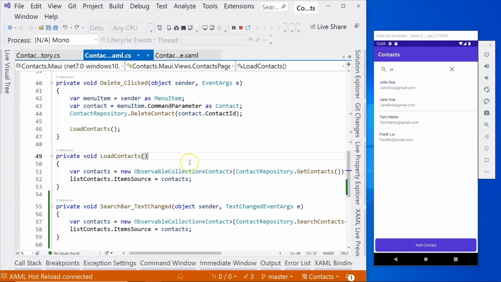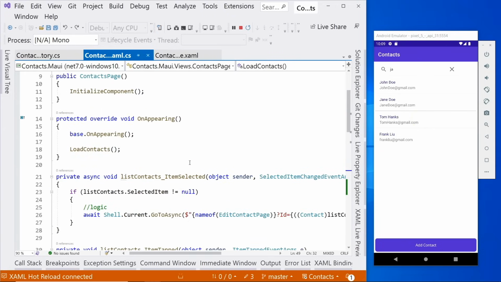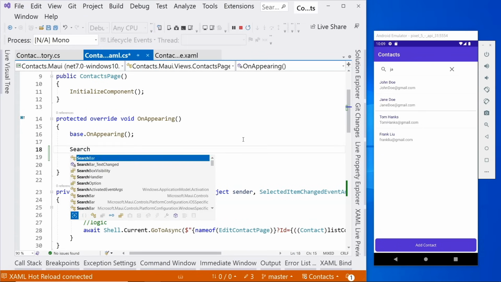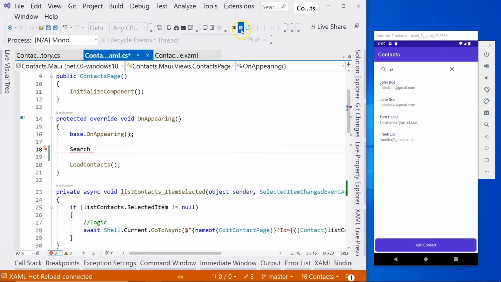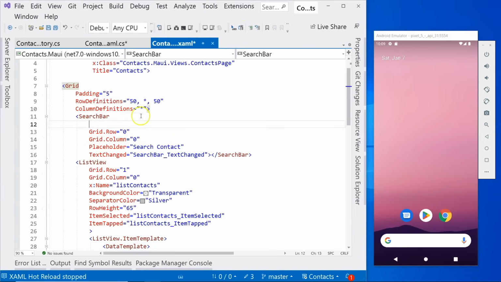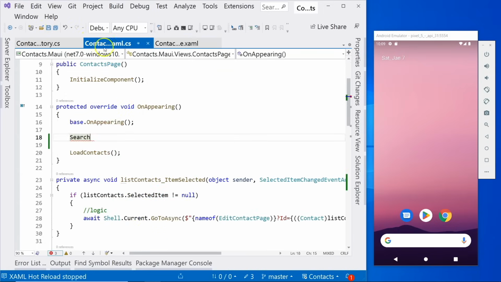So for that purpose, what we can do is that on appearing here, we can do some housekeeping here. We can say search bar, actually we didn't give it a name yet. Did we? Go back to context. So let's stop this and go back to context. We didn't give it a name yet. So we can say name equals, just call it search bar. Okay. So here we can say search bar.text equals string.empty.